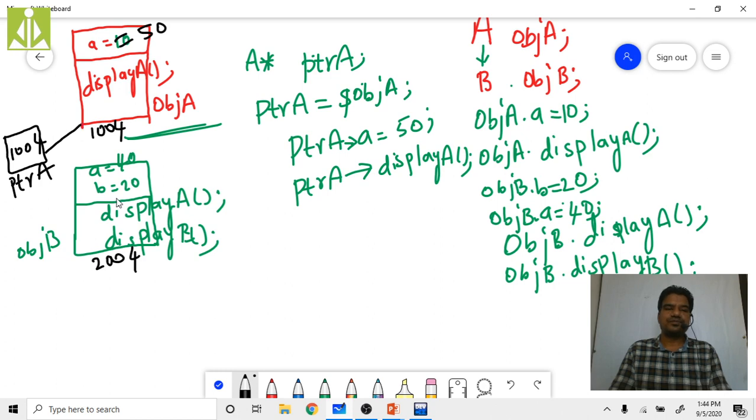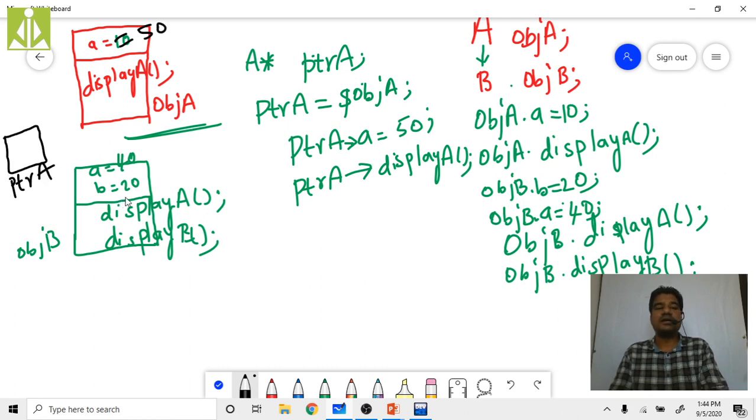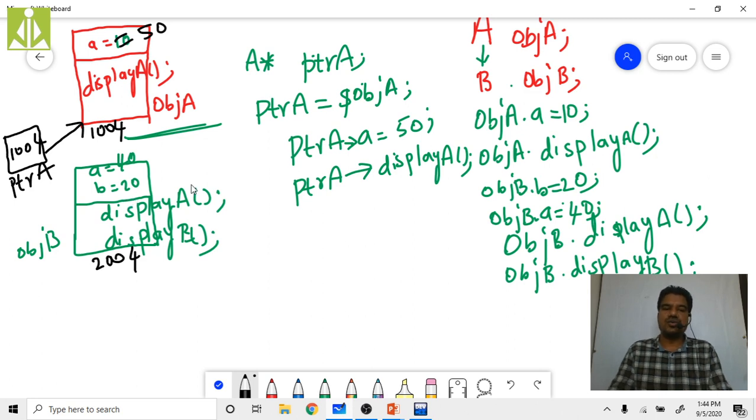So now what we do, I will simply remove all these things, because again you will get confused about what I was doing. So now, instead of storing the address of obj A inside this base class pointer, I try to store the address of the B class object: ptrA equals to &objB.